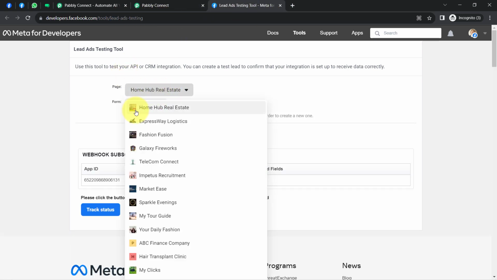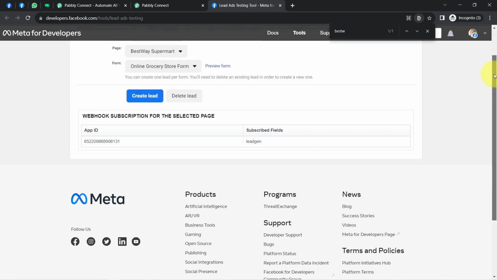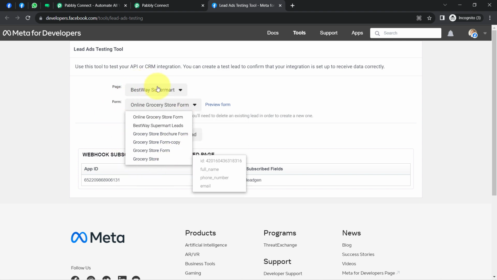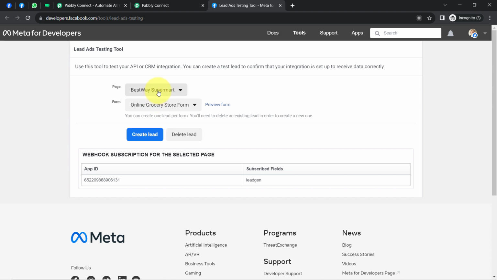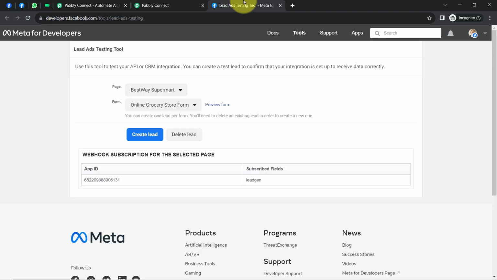Now all you need to do is to search for your page name, which was Best Way Supermart. So I have selected the same, and if you are also not running any live ad but planning to create this kind of automation before making your ads live, you can do the testing from here. Okay, so I have selected the page, and whatever the forms are associated with my page have also started being visible here. So I have selected the same page which I have already opened here as an example.